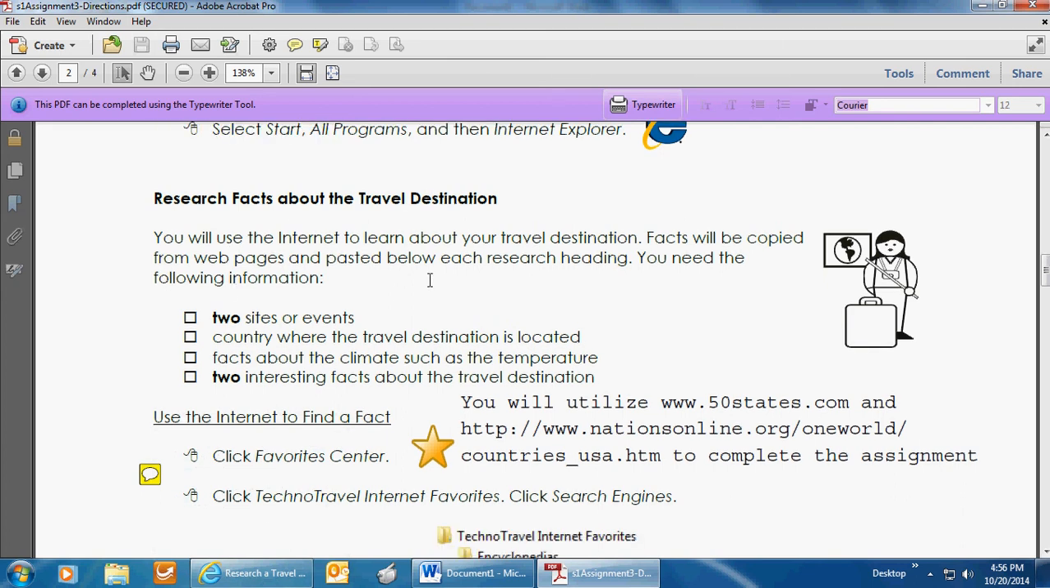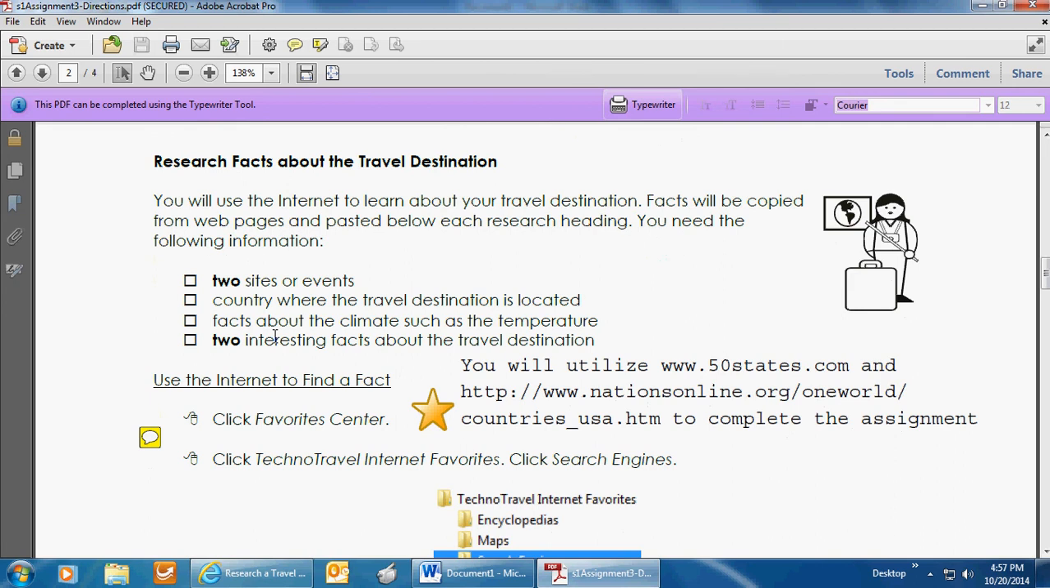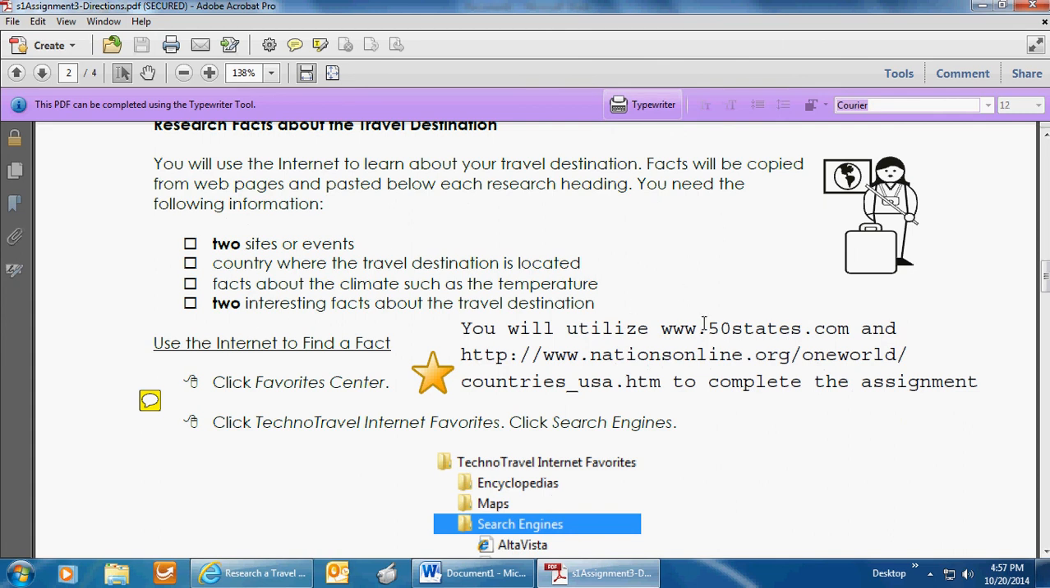You are going to use the internet to learn about your travel destination. Facts will be copied from web pages and pasted below each research heading. You need the following: 2 sites or events, the country where the travel destination is located, facts about the climate such as temperature, and 2 interesting facts about the travel destination. You will utilize www.50states.com and www.nationsonline.org, One World Nations Online.